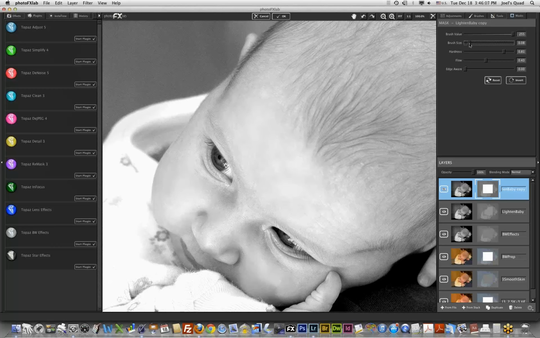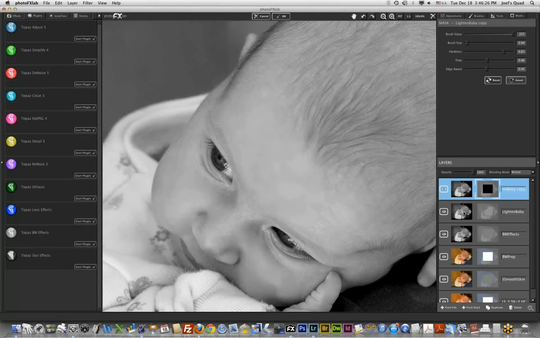So let's get a brush size for the eyes here. And the flow is probably pretty good there, maybe 50%-ish. And I'm going to use a little bit of edge aware here, just because I don't want to go too far outside. So, whoops, I forgot to invert my mask. There we go. So I inverted the mask. We have no effect now, and I'm going to selectively brush it back in the eyes here. And if I spill over a little bit like I did, I can always brush that back out.